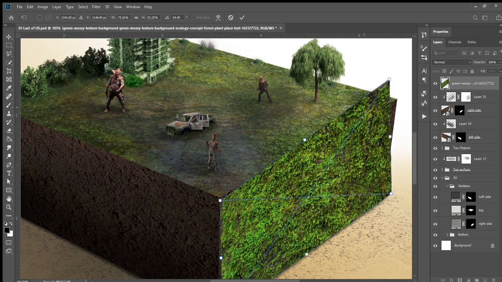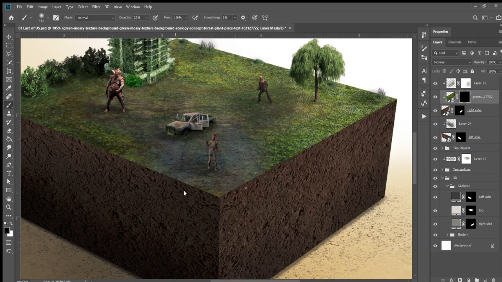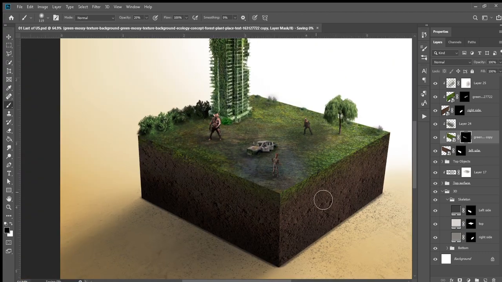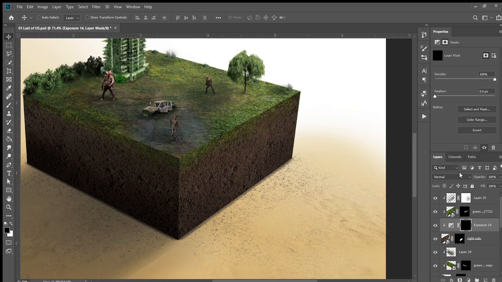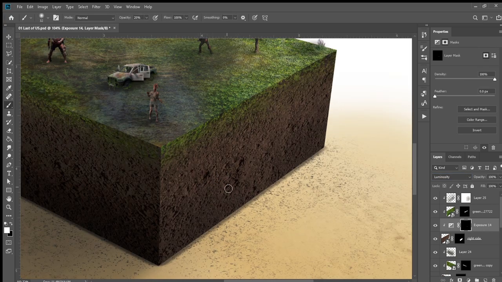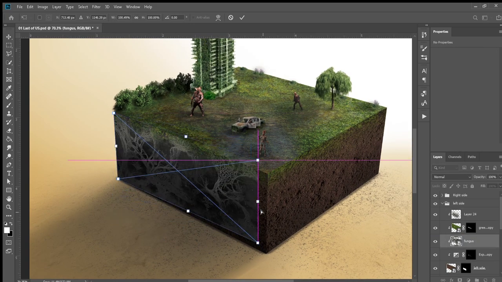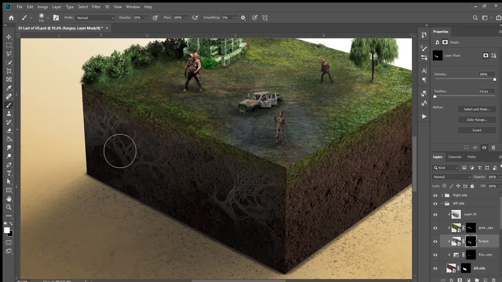Next, I added this mossy image again and adjusted it with both sides, then revealed only the top portion of the image and hid the rest by using a layer mask. After I was done, here is the result. Then I gave a little bit more details to the side by adding shadows to the small patches. Next, I added this image and distorted it and added a layer mask to it. Then revealed some of the image to give it a look of some fungus.